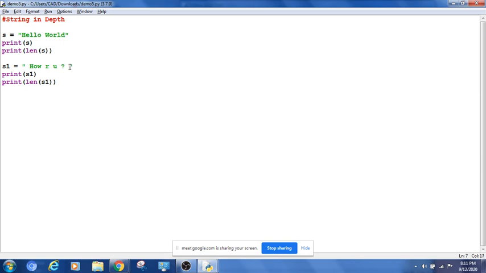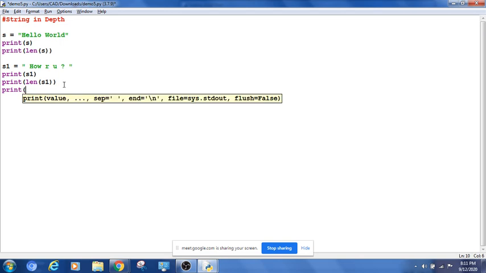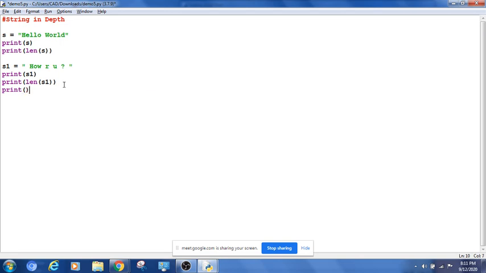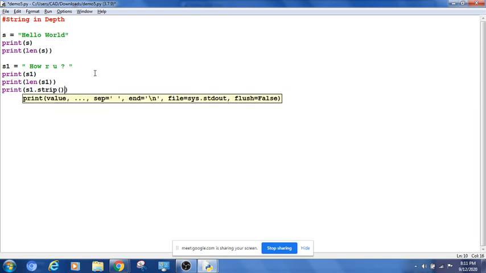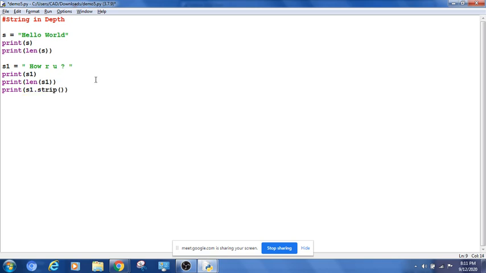I have a function called strip in a string, right? I can say print s1.strip(). So what will this do? This will remove the white spaces in the beginning or at the end of the string. It will just remove the first space, and at the end also, whatever space is there, it will remove. Let's run this now.